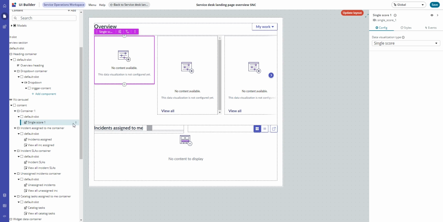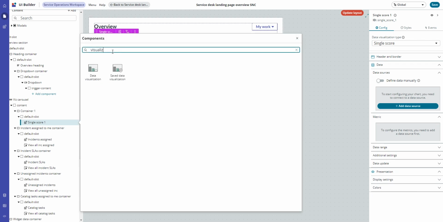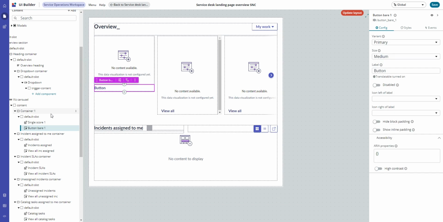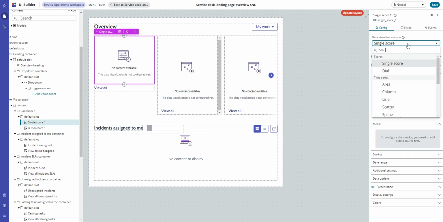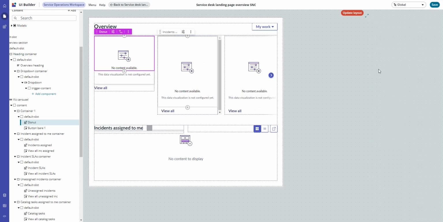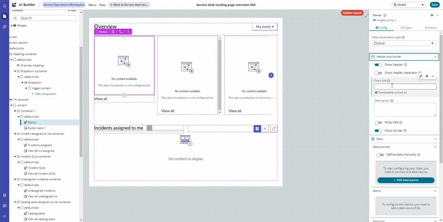And then we'll add another one, which will be a bear button, I think it's called, or is it button bear? Yeah, button bear. Okay, so we have those two. Label on this one is going to be view all. And over here, go back to our visualization, this is going to be a donut. Okay, and we'll call this, title, we'll call this active changes.